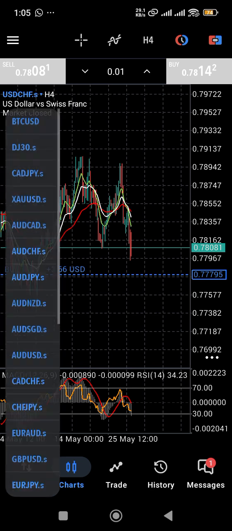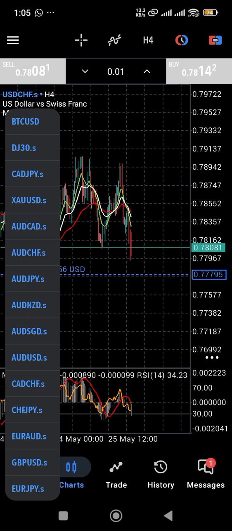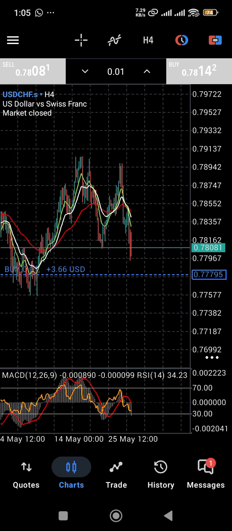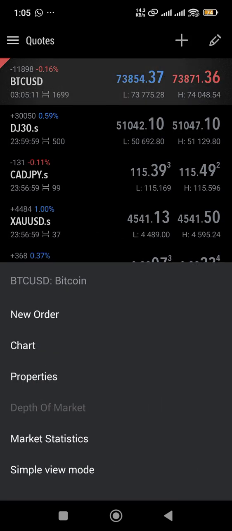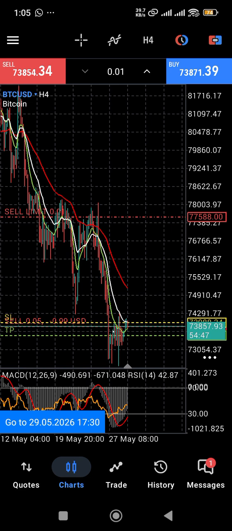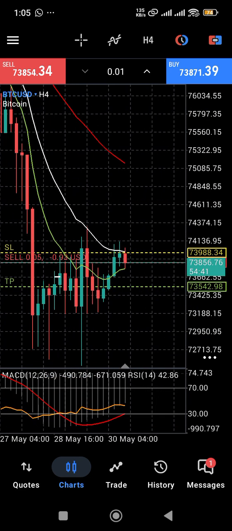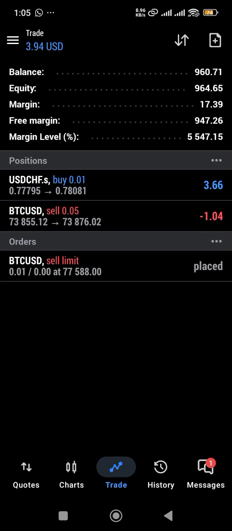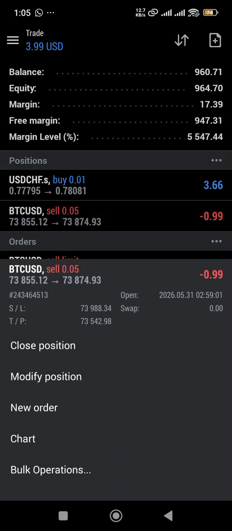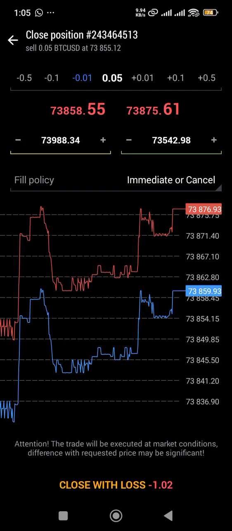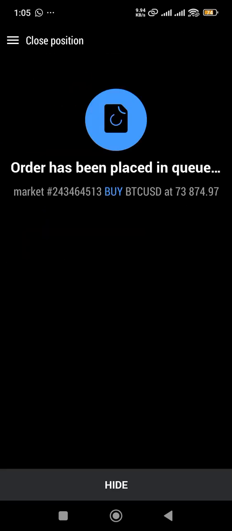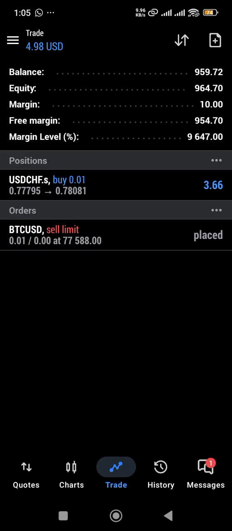So that's basically it. And the other thing I think I have not mentioned is, what else? Let me see BTC. Let's open the charts. What else have I not mentioned? Okay, you want to close the trade at instant market price, you can come here and click on close position, then click with a loss. That's how to close your trade.